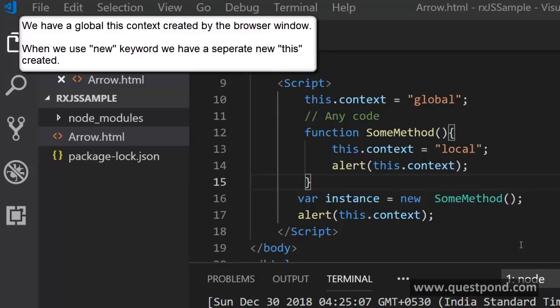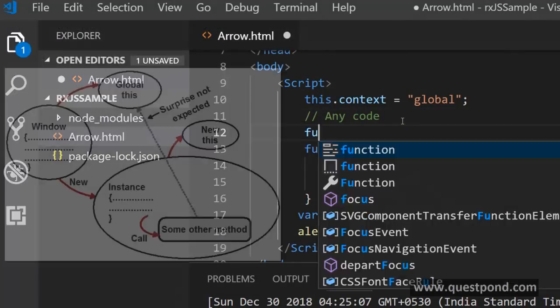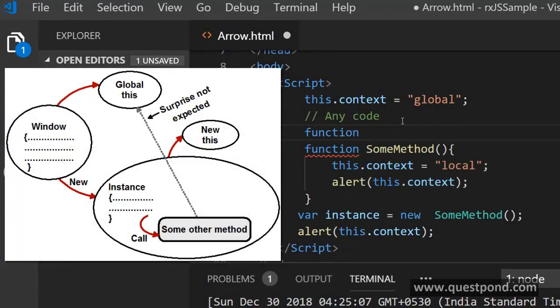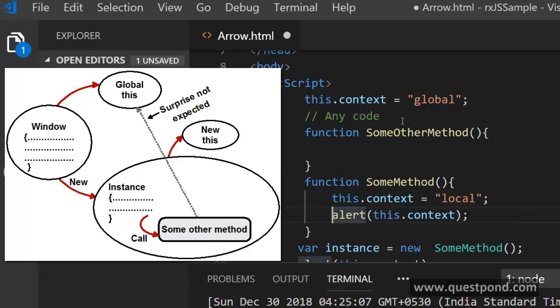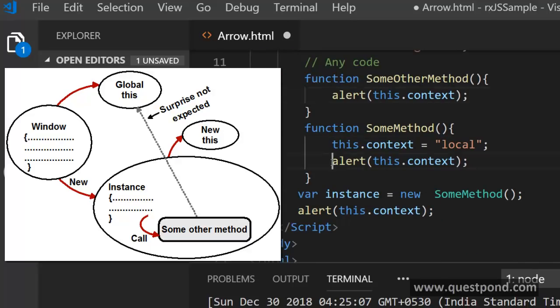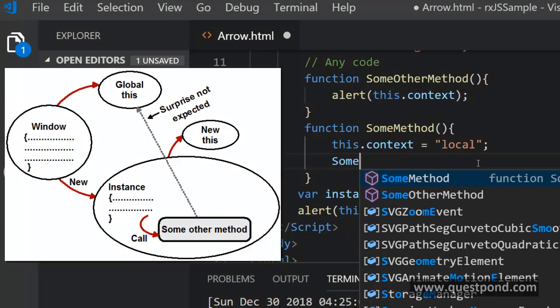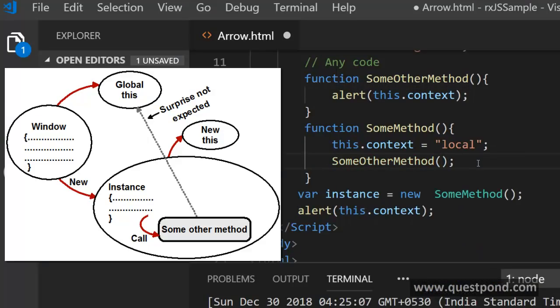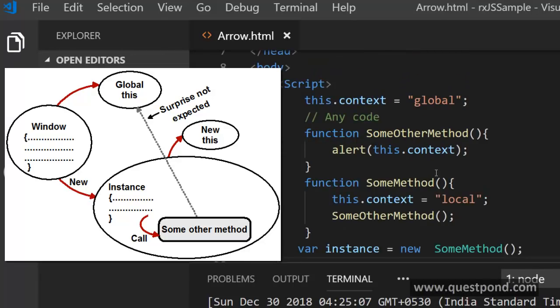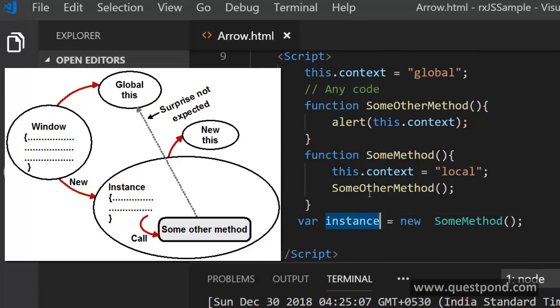Now let me go ahead and complicate this. Let us say we have one more method here, function some other method. This some other method has alert this dot context. And let us say this some other method is called from this some method. So in other words, what we are doing here is creating an instance of some method, and inside that instance, we are calling a method called some other method.